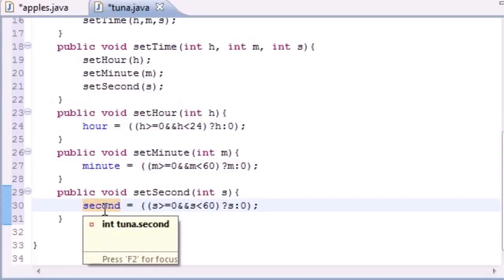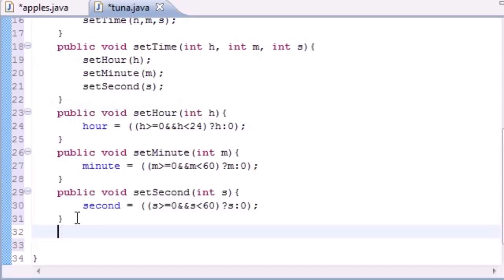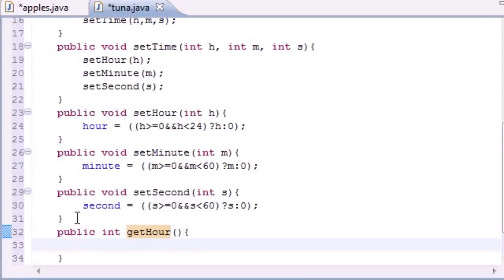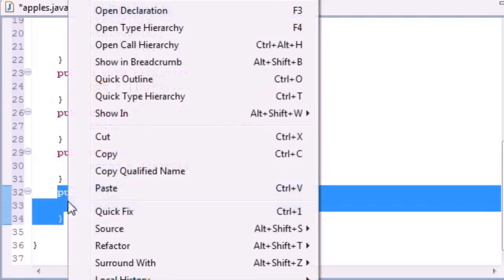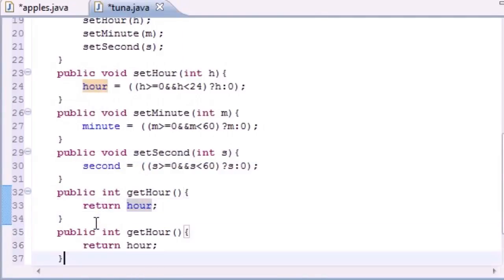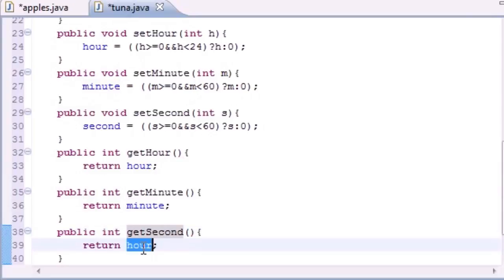We write a set method to change data if it's bad, and we need a get method for when we're retrieving our data. So let's go ahead and write public int, and the first one we want is get hour. This takes no parameters, and it's the easiest thing you'll do all day: return hour right there. This is just going to take the value and return it. So let's copy this and keep up with me, because it's going to be a little too easy. Get minute, which returns minute, and get second, which returns second.